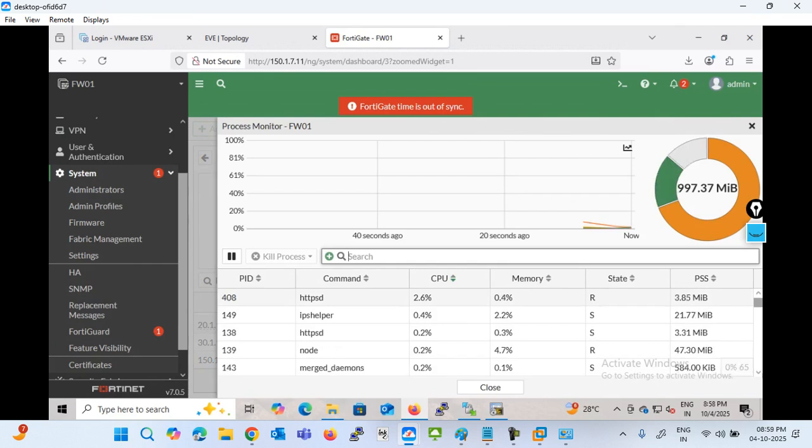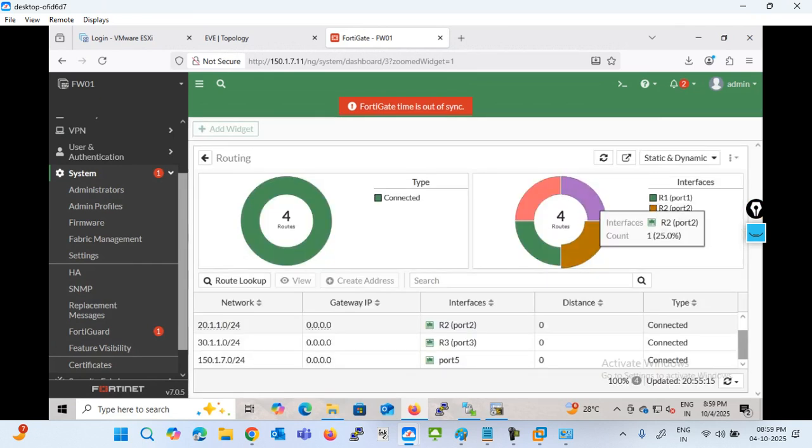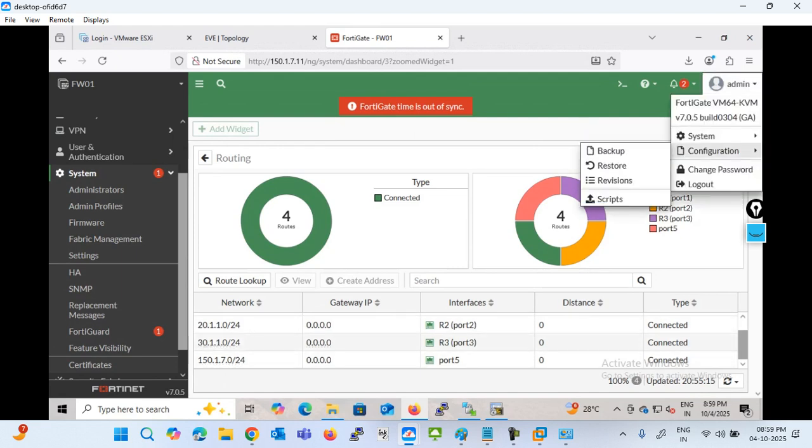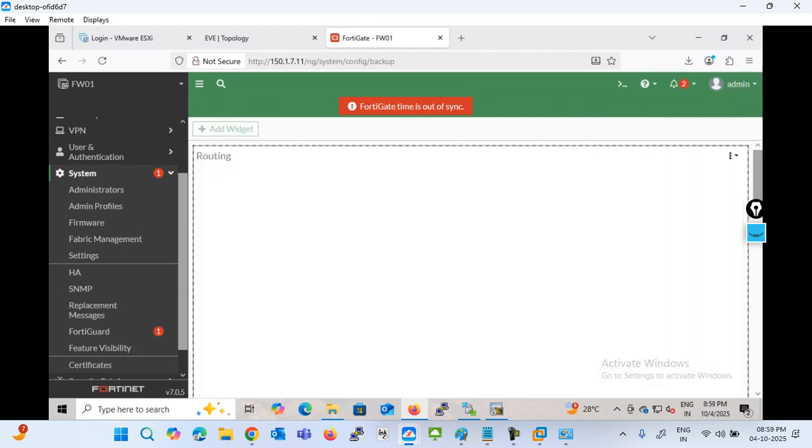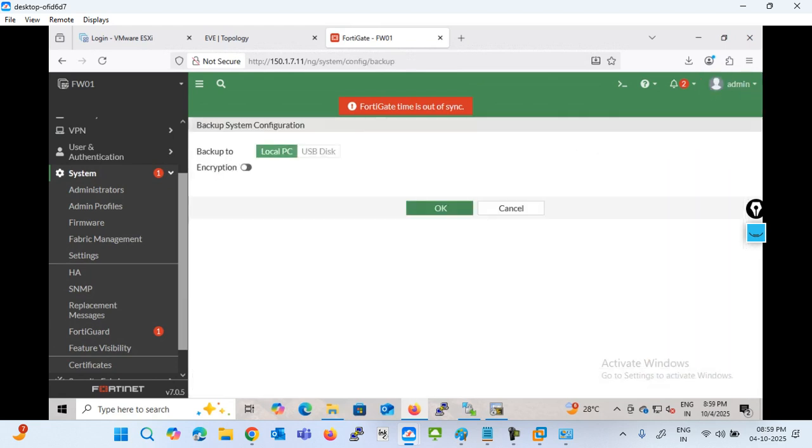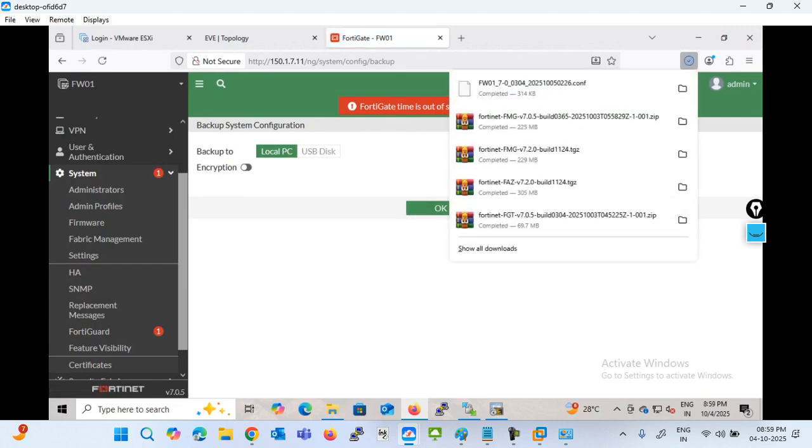And after that, you may want to take a backup of the configuration of the firewall, because we just did the configuration of the interfaces. So I move to the configuration, and here is the backup, right? You can take the backup on the local PC or on USB. The USB option is not here because this is a virtual firewall for me. So I click local, and it will download a file for me.